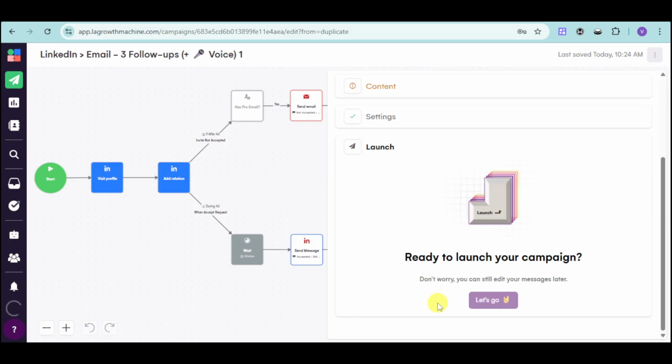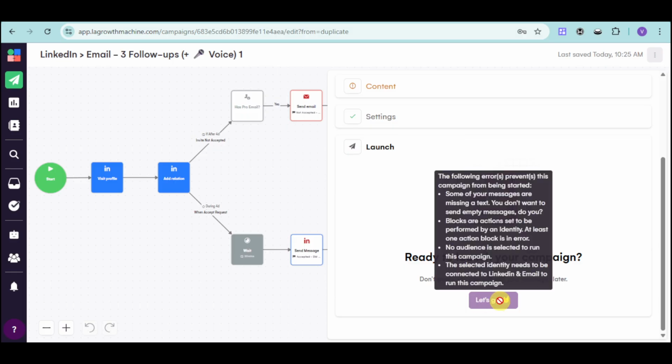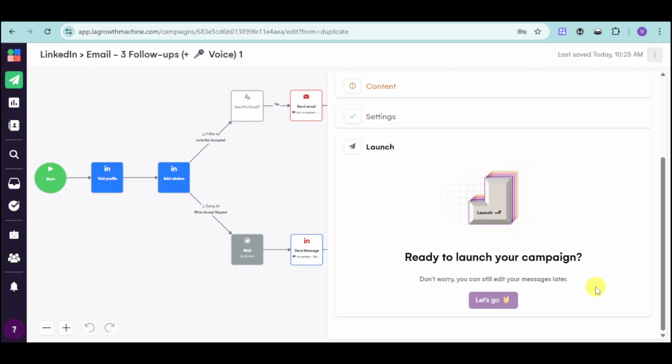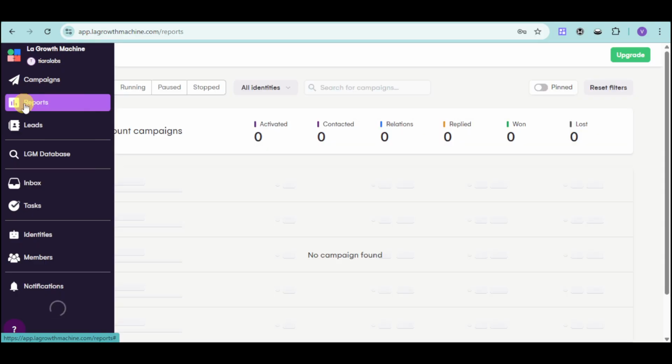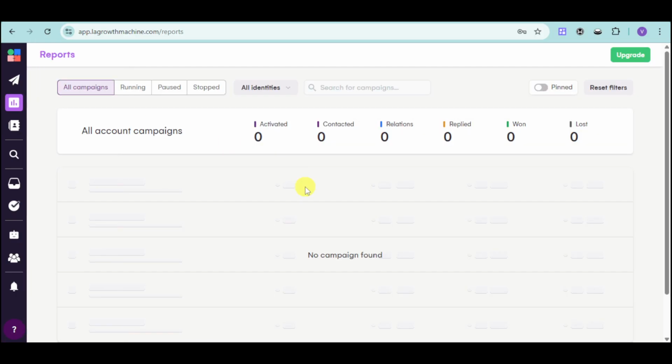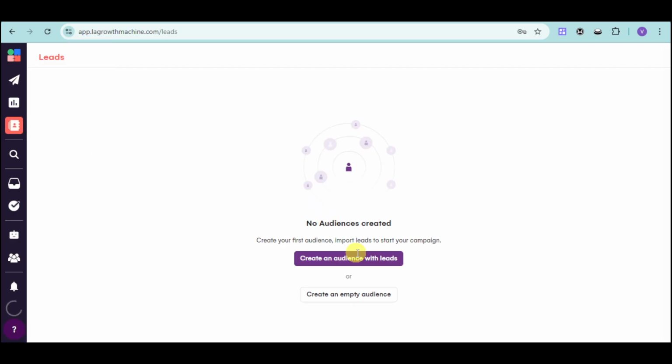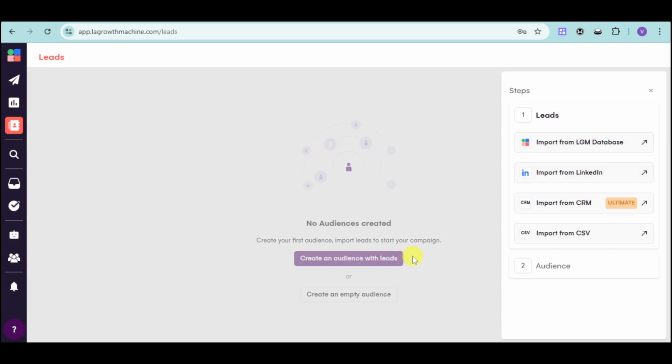Now you can click on this launch, and if you're ready to launch this campaign, just head over and click on this let's go option. You've successfully launched it. Now on your actual dashboard, you can also see the reports that your campaign will produce in its actual course. You can see the activated campaigns, contacted people, relations, how many of those have replied, how many you won, and how many you lost. From there, you can also find your leads and create your audience based on this. You can click on this option and import from different sources.